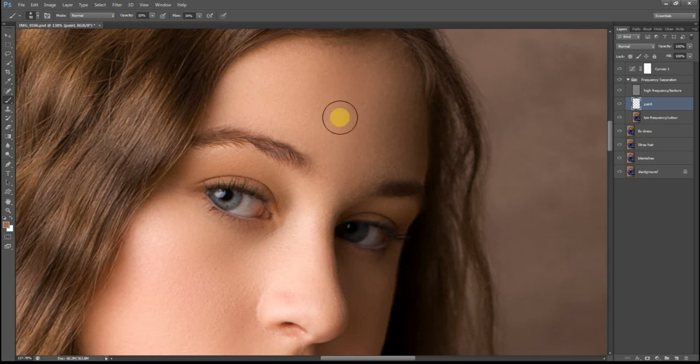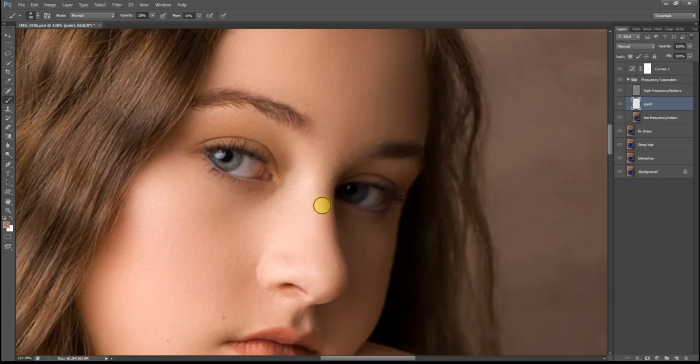So I'm sampling the areas and painting as I go, making sure that I sample very close to the area where I'm going to paint on, just so that the colors will be very consistent throughout the skin area. That's really important.